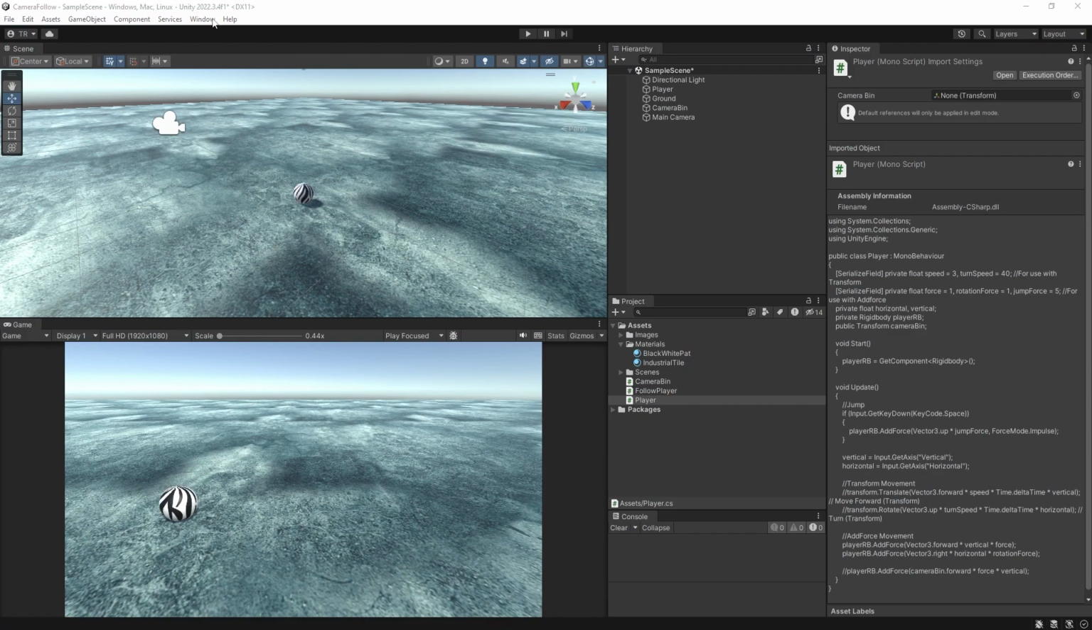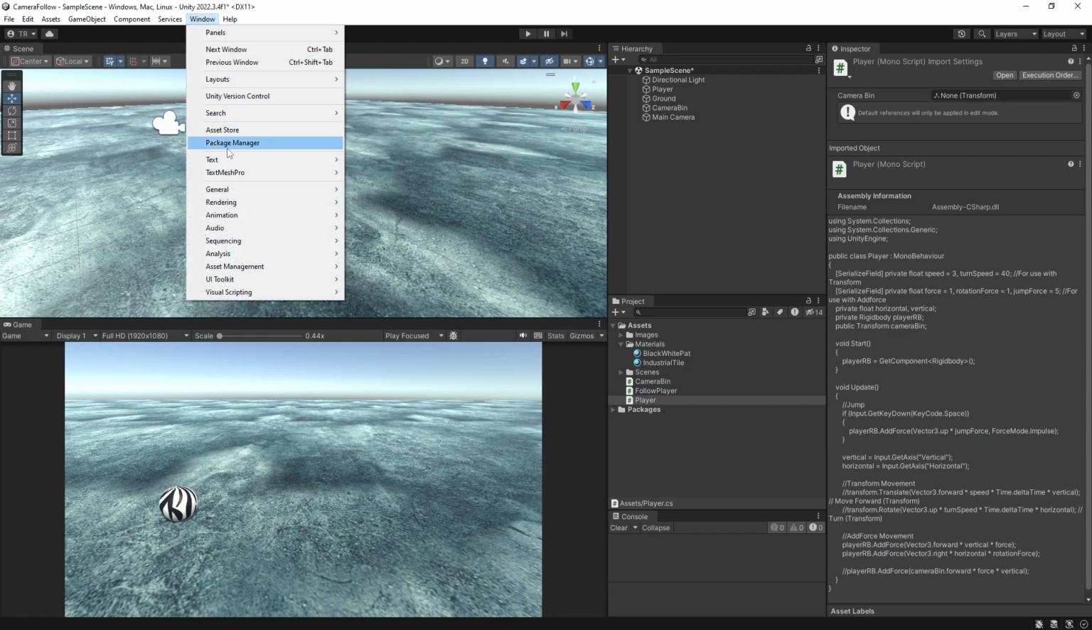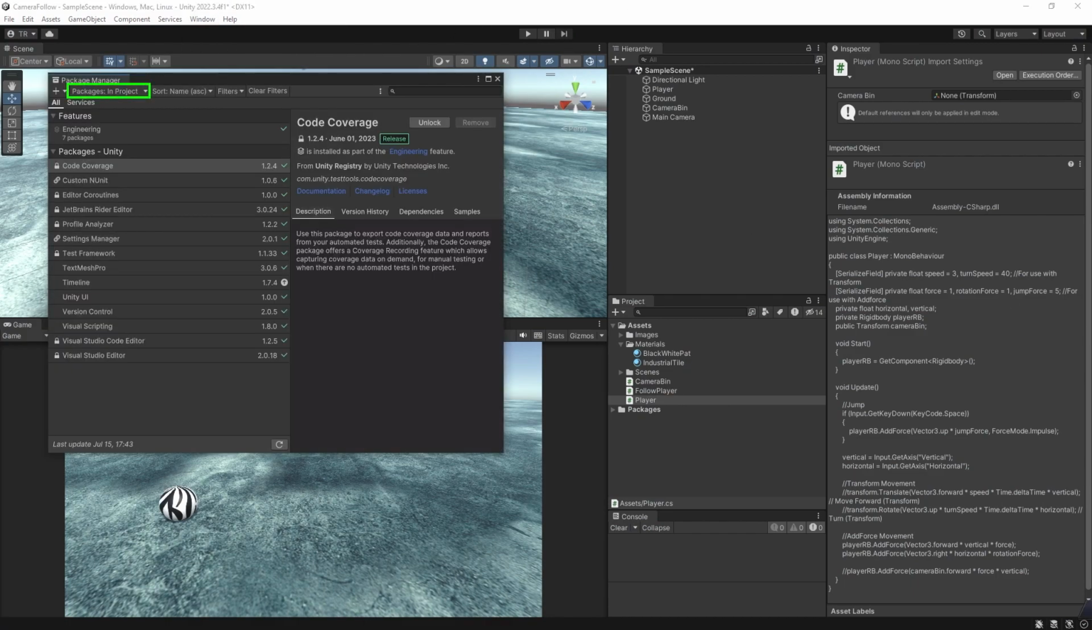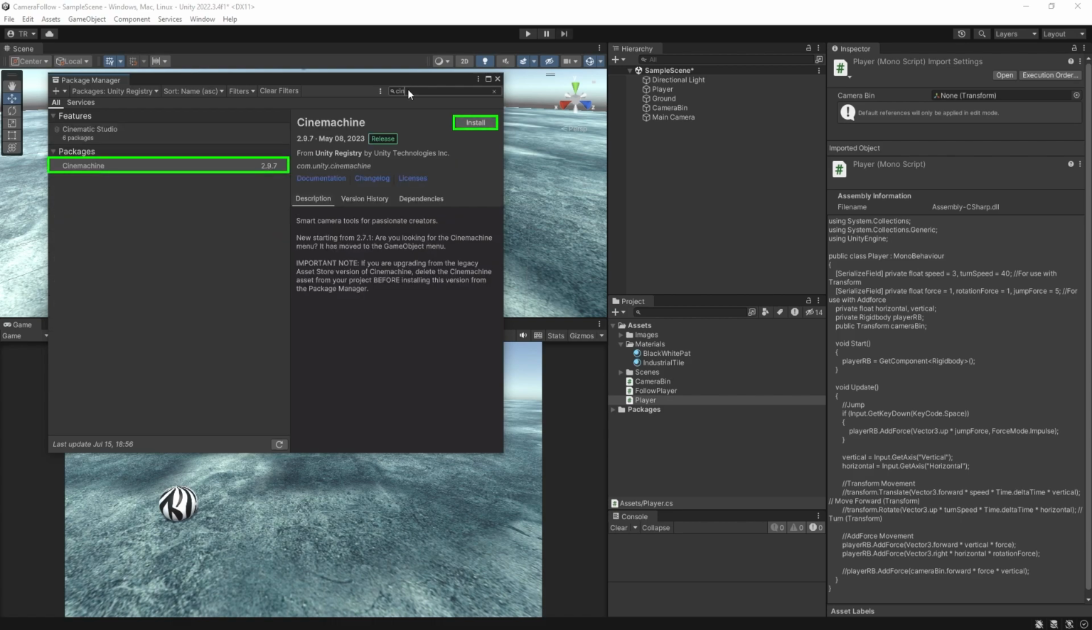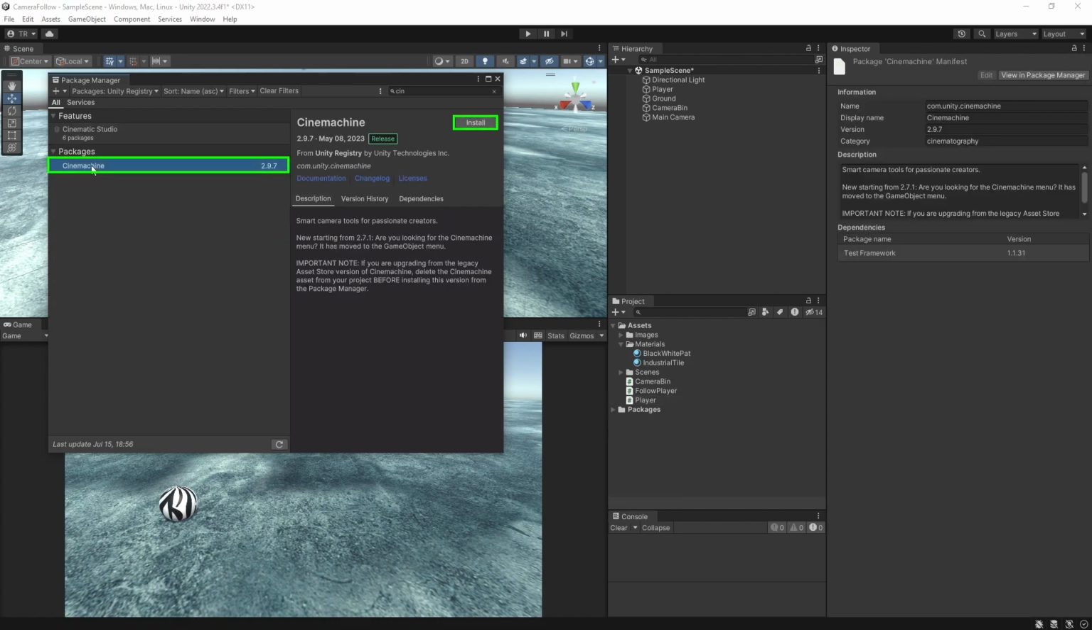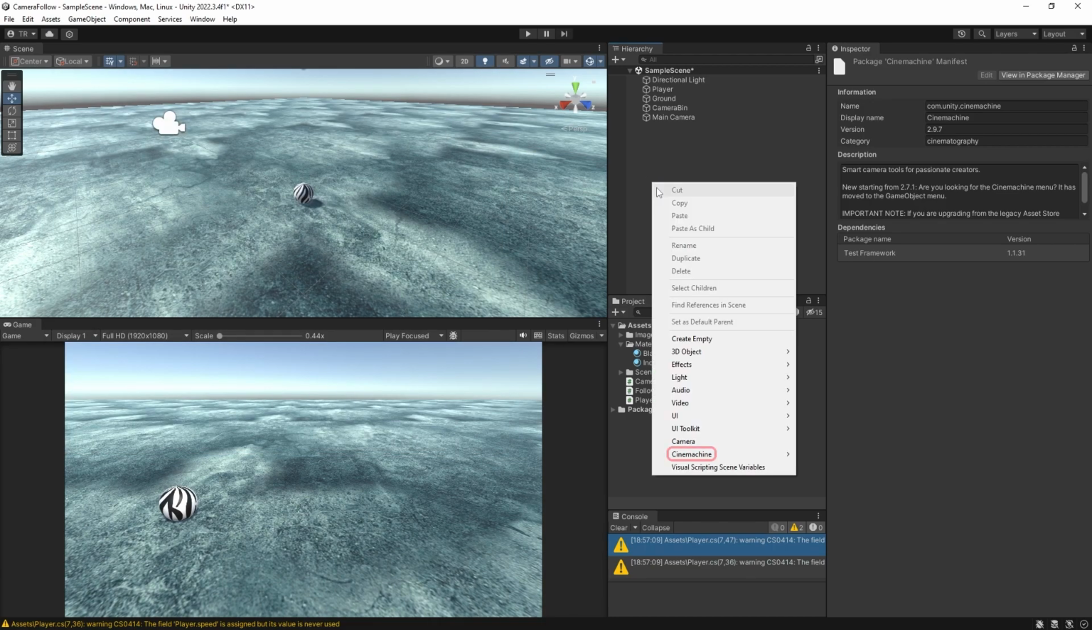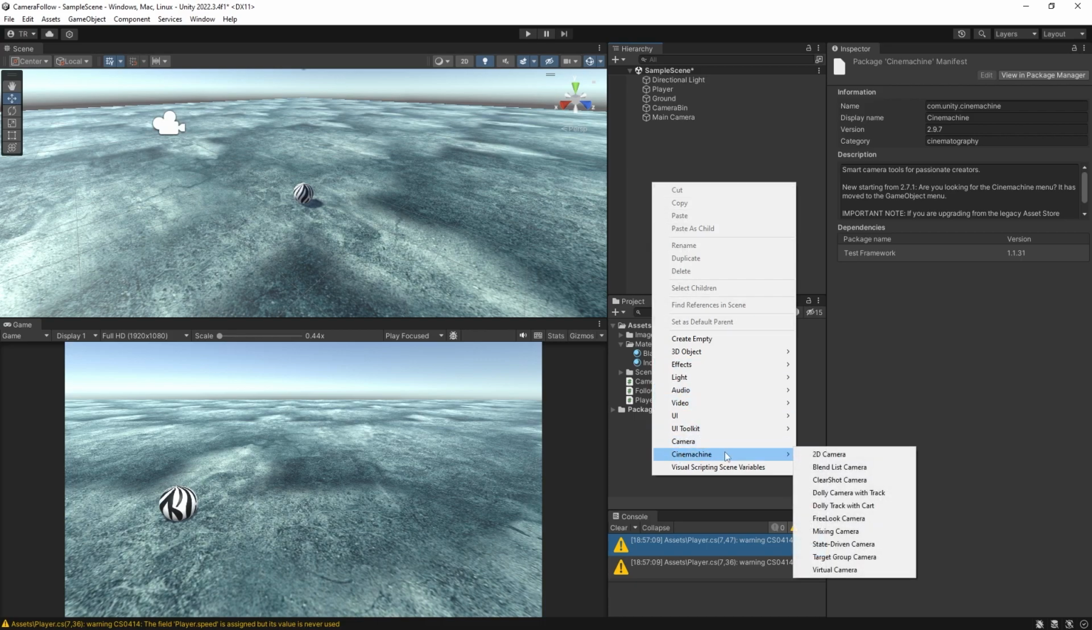Now right-click Window and select Package Manager. And up here, select Packages Unity Registry. And then do a search for Cinemachine. Select it and install it. And after install, close the window. And now you can right-click in your hierarchy and you should have a new option of Cinemachine. Select Virtual Camera.